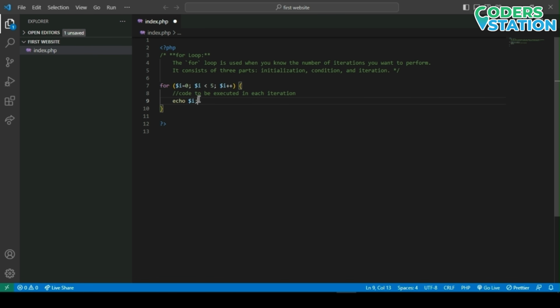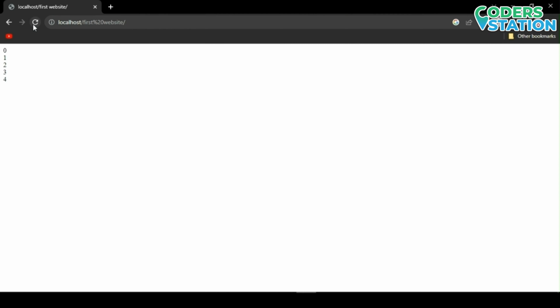In the first iteration it will be 0, it is less than 5, so it will print 0. Then it will increment by 1, which is also less than 5, so it will print 1, and so on until it reaches 5 and exits the loop. So let's check on the browser. Yeah, so 0, 1, 2, 3, 4, and then the $i value reaches 5 and it ends the loop.